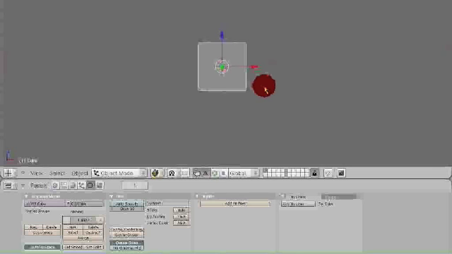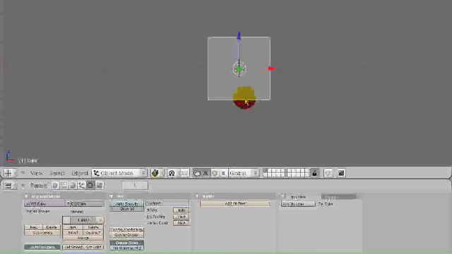If you hold down Control and scroll, it'll go side to side instead of up and down like with the Shift. And if you hold down Control and hit your middle mouse button and drag, it'll zoom in and out. And that's the first thing.